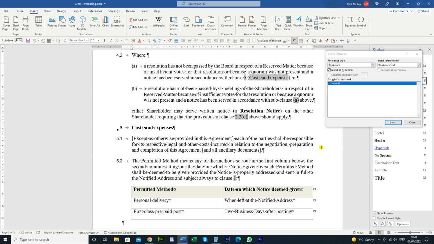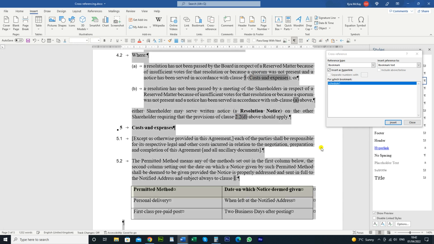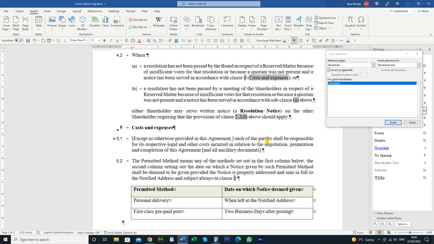If you made a lot of changes to the whole document, literally you can just press Control A to select the whole document and press F9, and that will update everything.